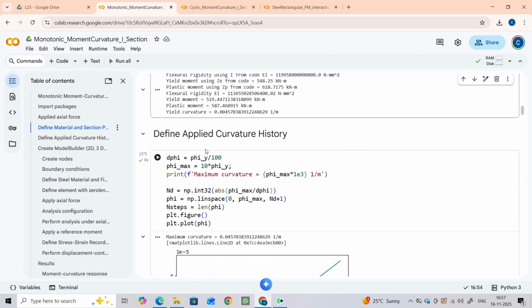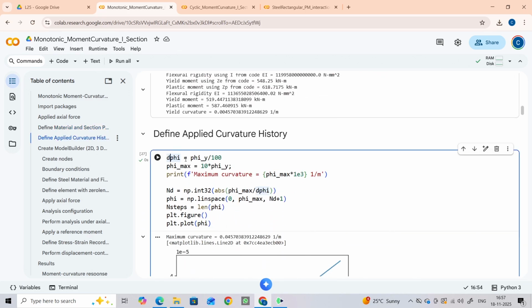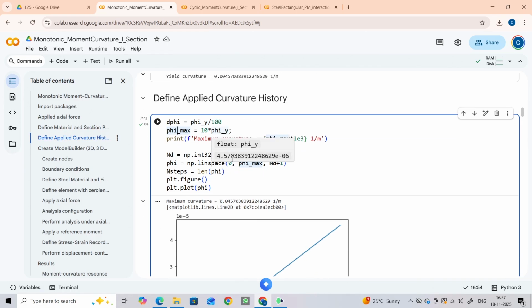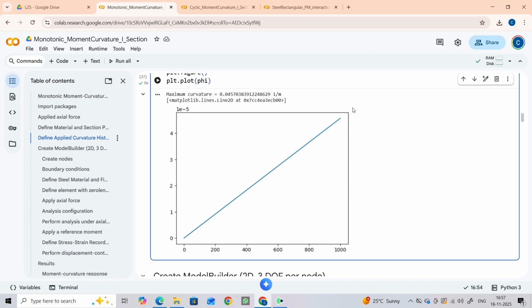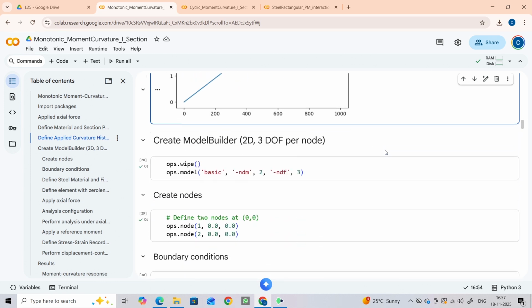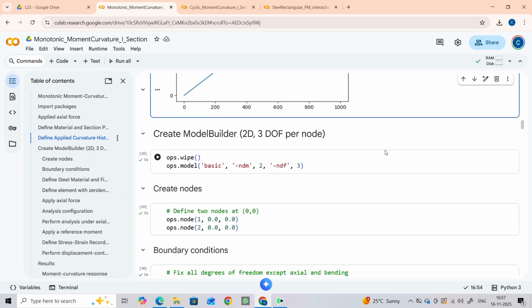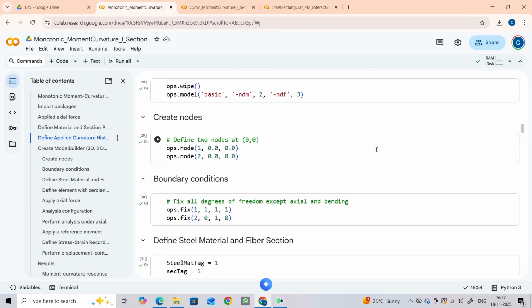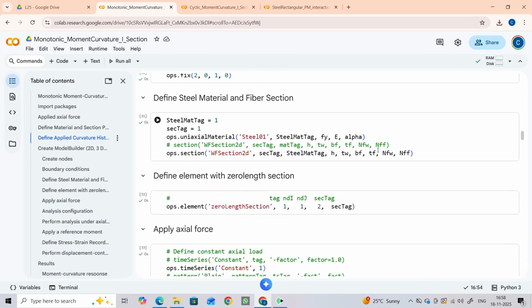Okay. Then what I am doing, I am saying okay, I will divide this yield curvature into 100 increments and then I will apply a maximum curvature of 10 times the yield curvature, right. So, the maximum curvature that I am applying is 0.0457 1 by meter. Okay. So, this is monotonically increasing curvature. The remaining procedure remains the same as the previous example of a rectangular cross section. The only change will be here.